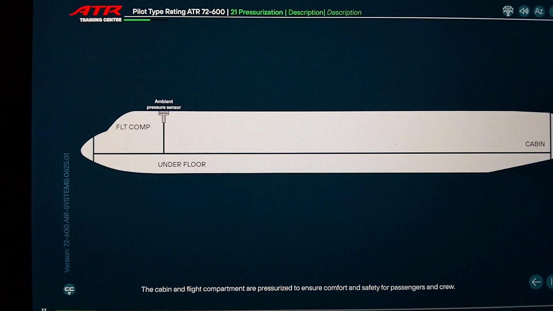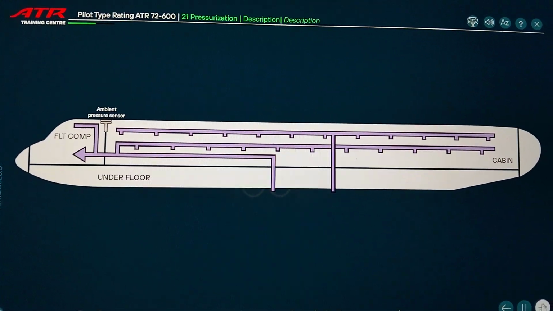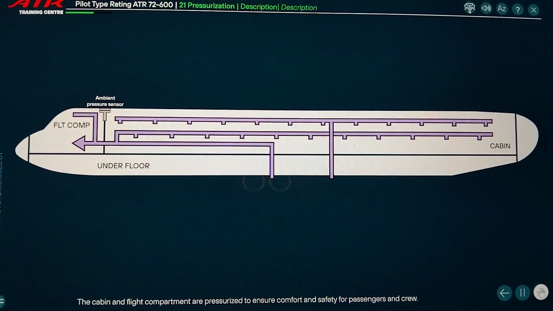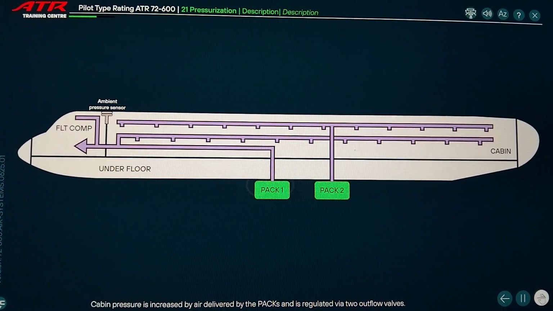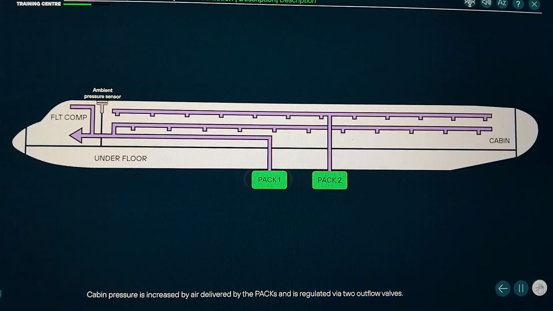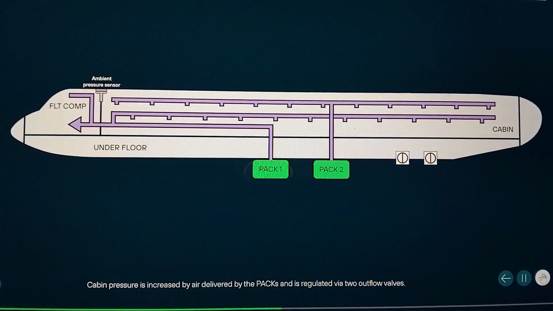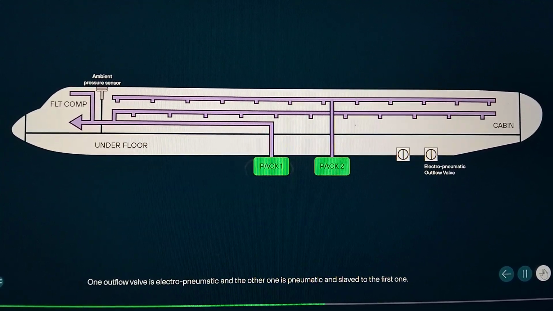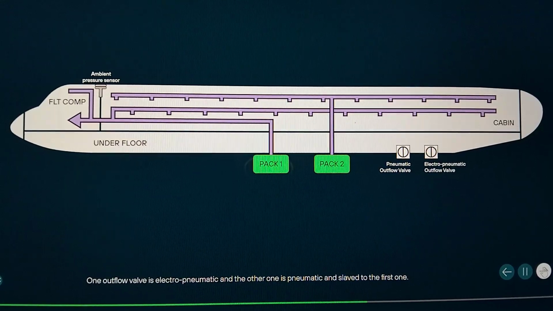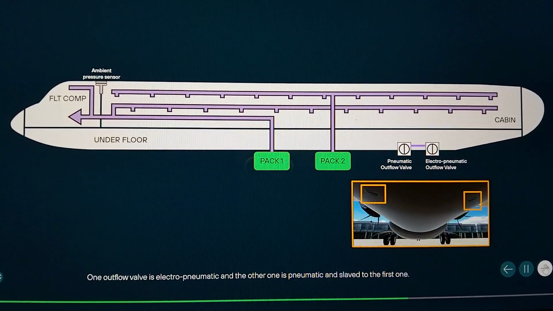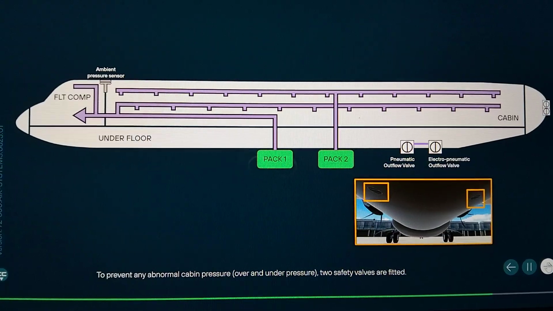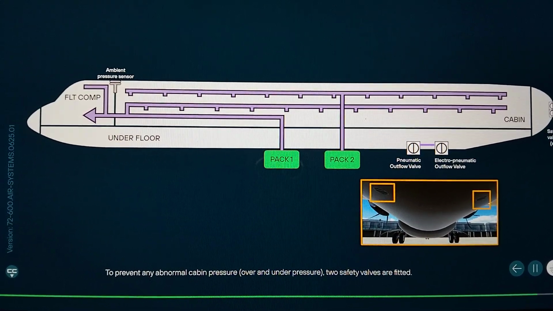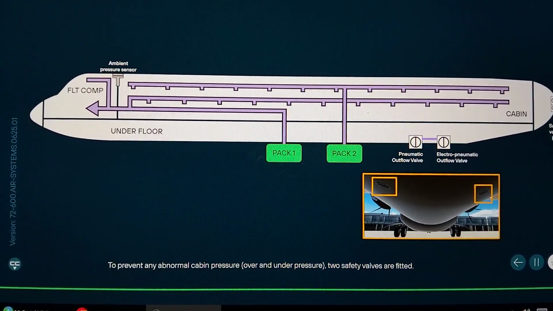The cabin and flight compartment are pressurized to ensure comfort and safety for passengers and crew. Cabin pressure is increased by air delivered by the packs and is regulated via 2 outflow valves. One outflow valve is electro-pneumatic and the other one is pneumatic and slave to the first one. To prevent any abnormal cabin pressure, over and under pressure, 2 safety valves are fitted.